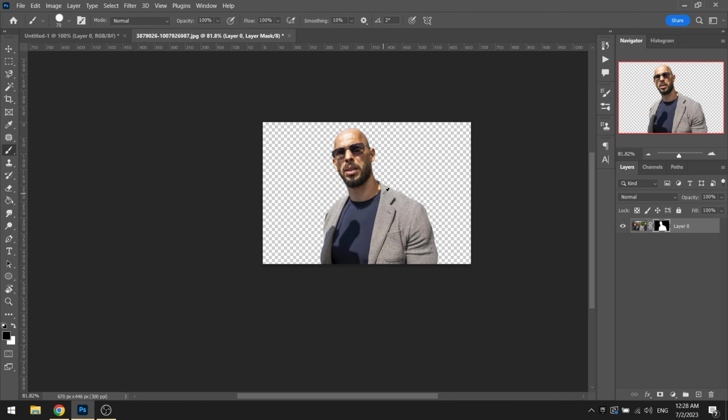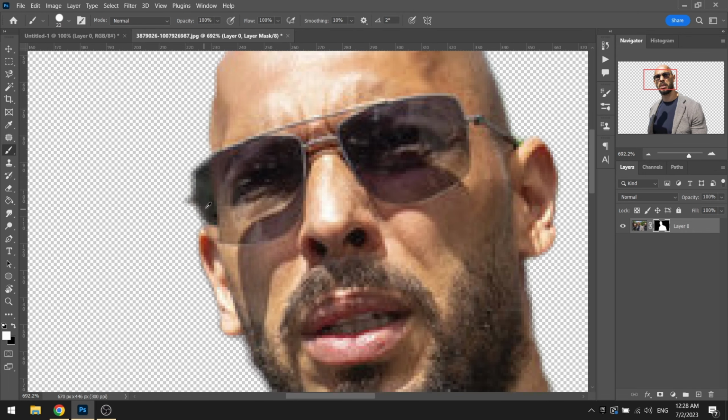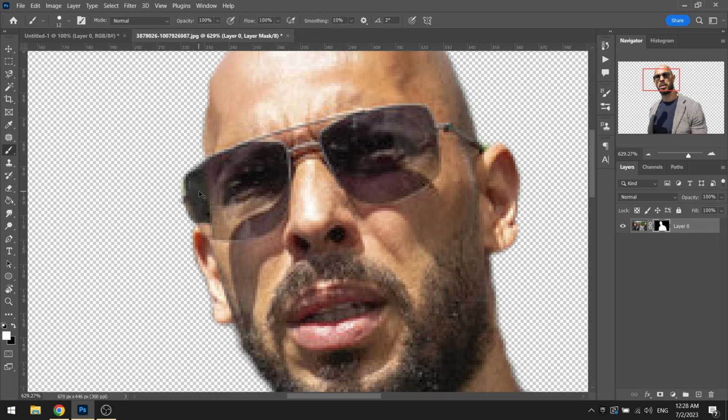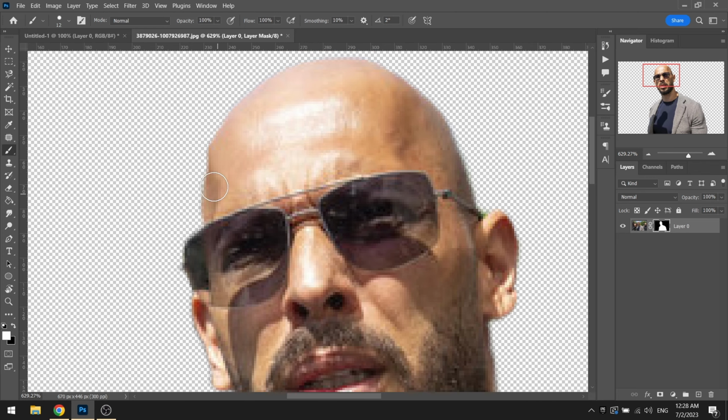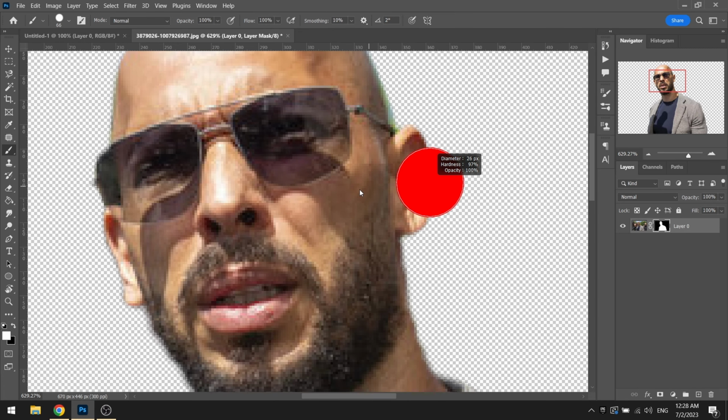Once I have both the security guards out and we only have Mr. Andrew in the focus, we are going to refine his cutout. As you can see, there are a few things here and there that need to be fixed. And we will just do that by using a white brush tool now to bring back the things that have been removed, which were not supposed to be removed.